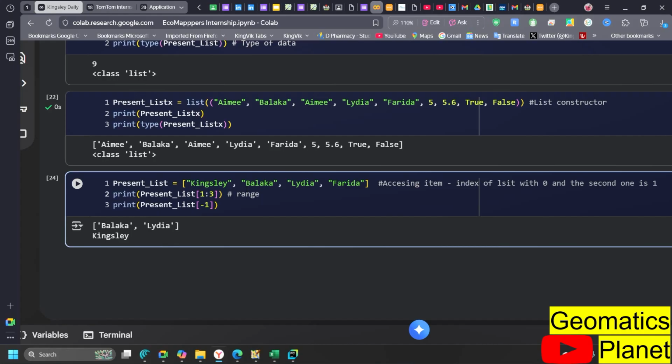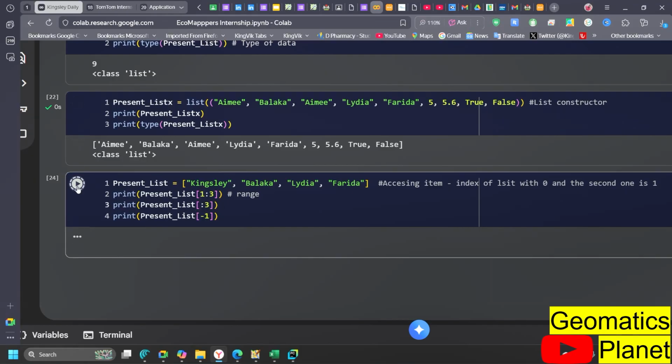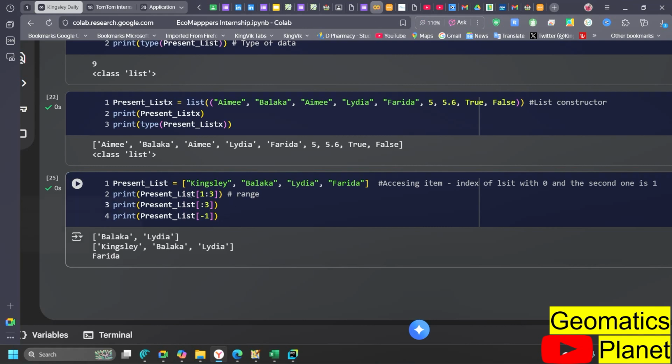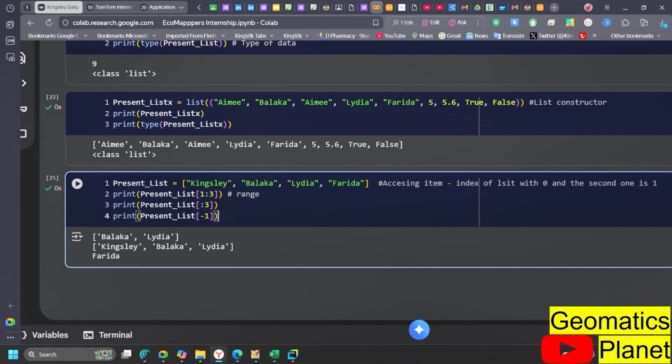And also, when you want to add, the range can also be added using this kind of pattern. So let me copy this and paste it here and then remove 1 from here. What it means is give me everything from the beginning to 3 but not including 3. So that means give me Kinsley, Balak, Lydia, but don't add Farida, because remember, 0, 1, 2, 3, and this is 3, and then don't add Farida. This is what I mean.